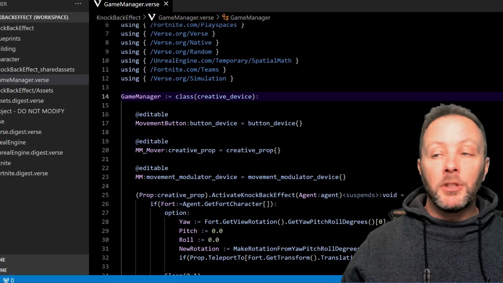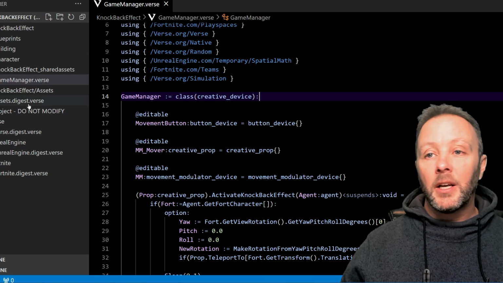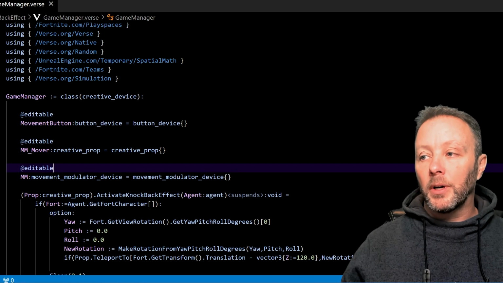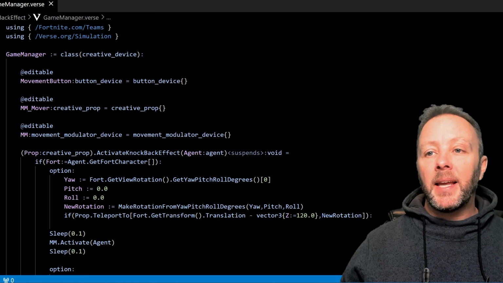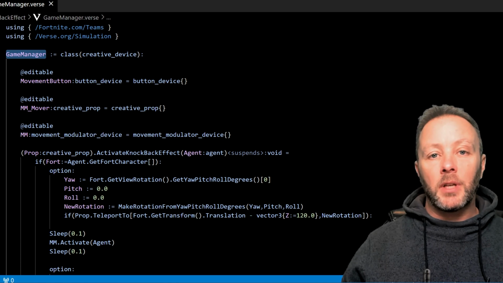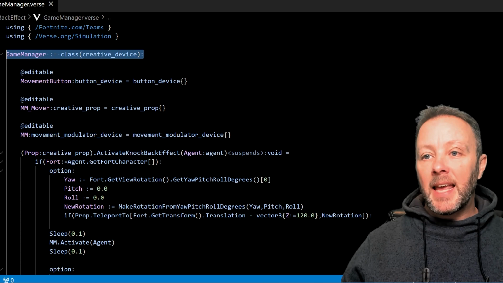Okay, so now we're inside Verse, and I've mentioned in the past that if you want to get rid of your explorer on the left when you don't need it, you can just hit Control B on your keyboard and it will just give you your Verse file. So I've covered making a basic game manager Verse device in other tutorials. I've got one linked below, so I'm not going to cover that, but we've created our basic game manager.